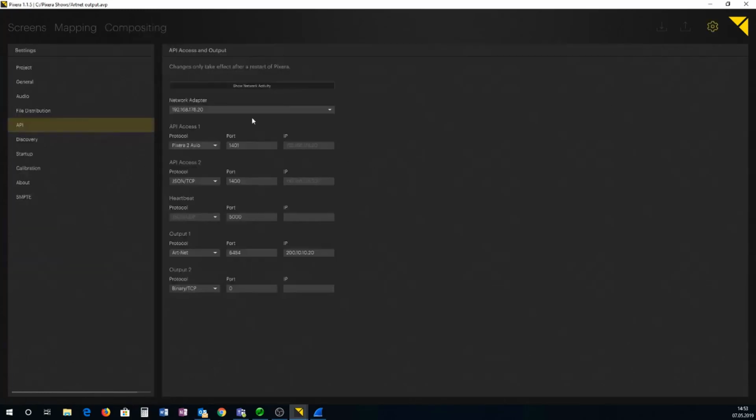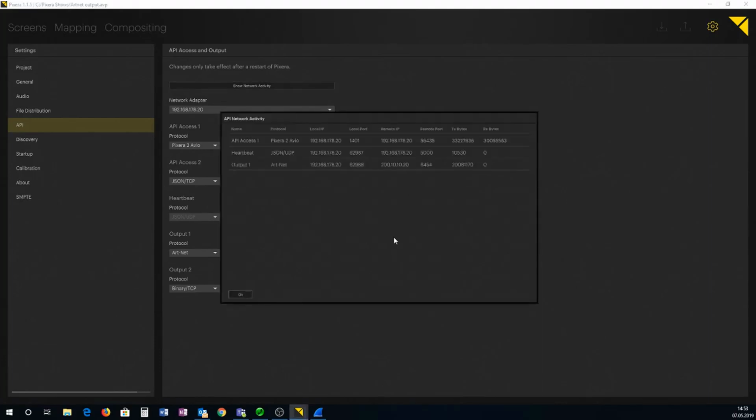Coming back to my settings tab, I will show, where is it? I now can see my API network activity, so I'm sending ArtNet output 1 from my IP to a given ArtNet IP, and yes, I can see that I'm sending data.